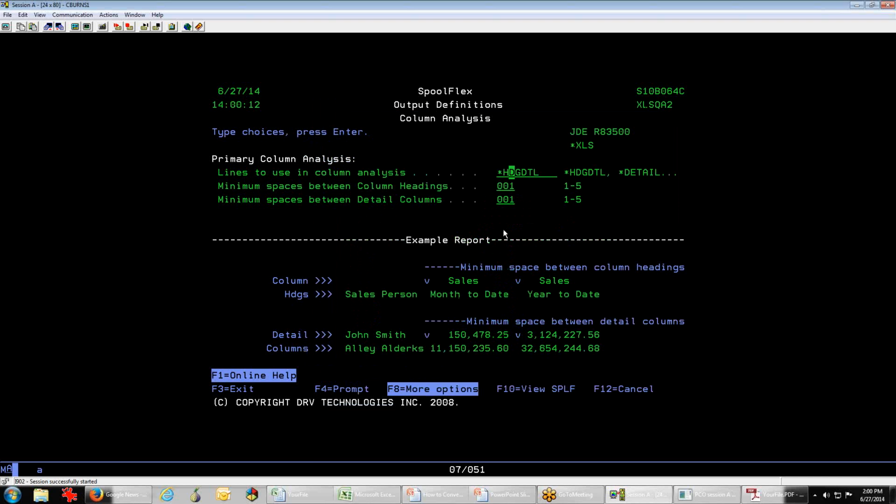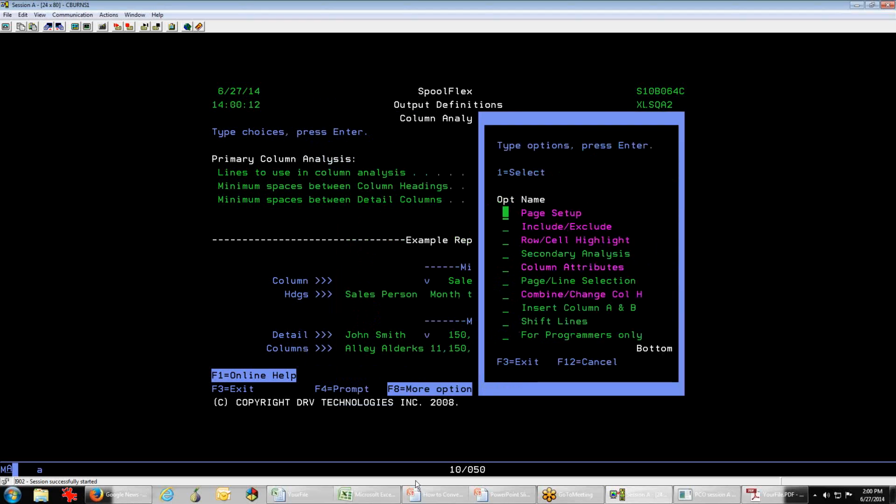Now, if I hit Enter, this definition is finished. However, we do have more options. F8 gives me quite a few more options. In fact, I'll just select a few of these.